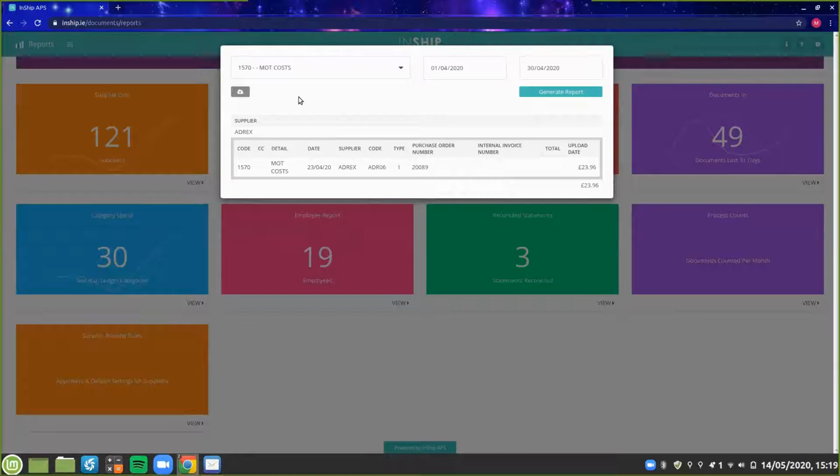Okay. You can also click this button here if you wanted to export it to a CSV file to download it to have that information.